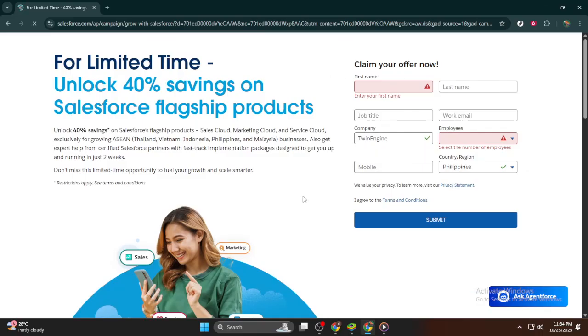After you've filled out all the necessary information and agree to the terms, click the button to start your free trial or complete the sign-up process for your account. This will trigger a verification step to ensure the security of your new account.